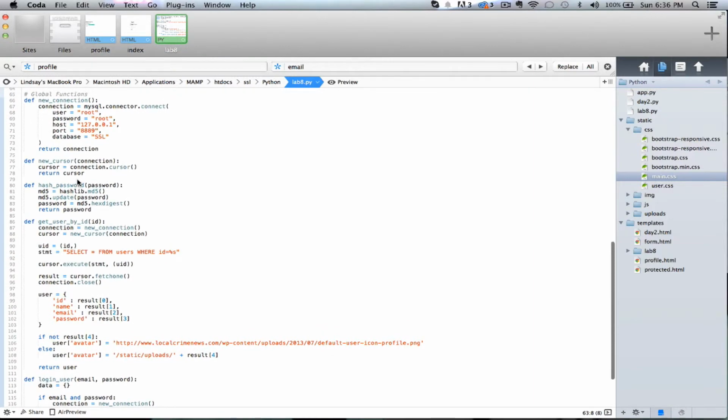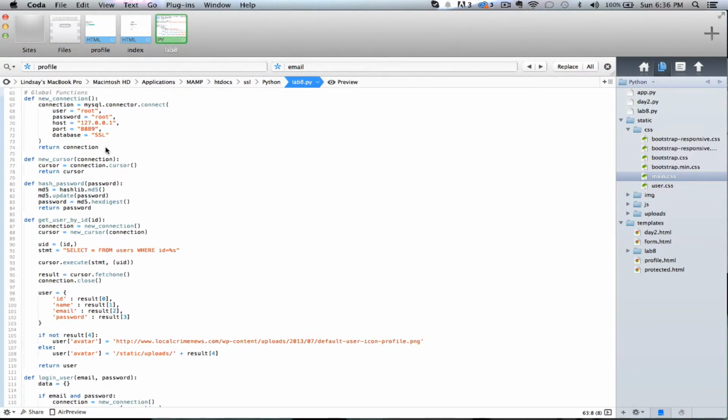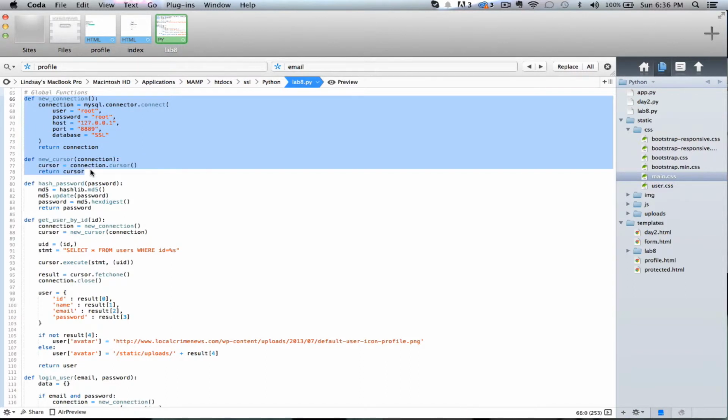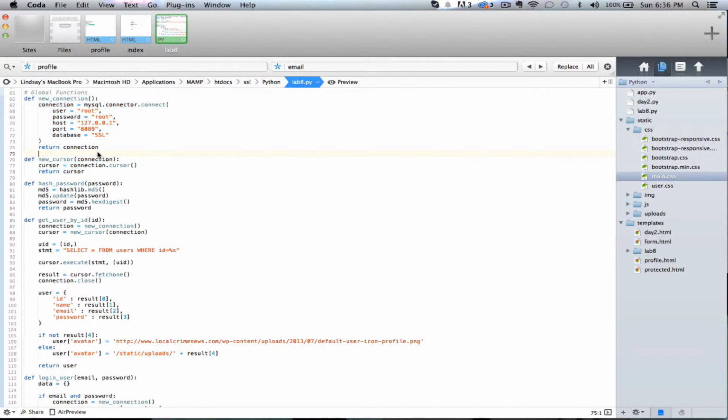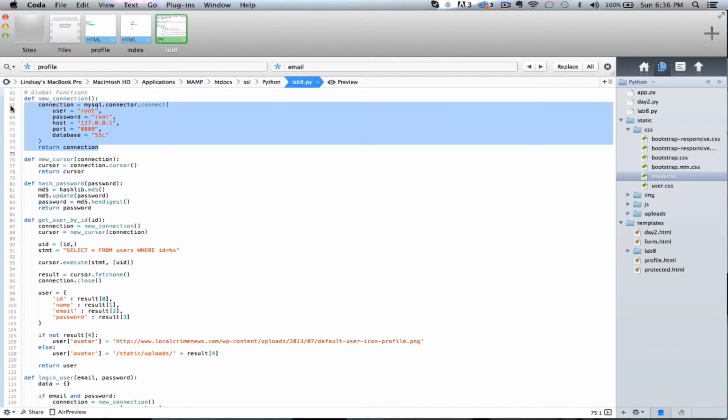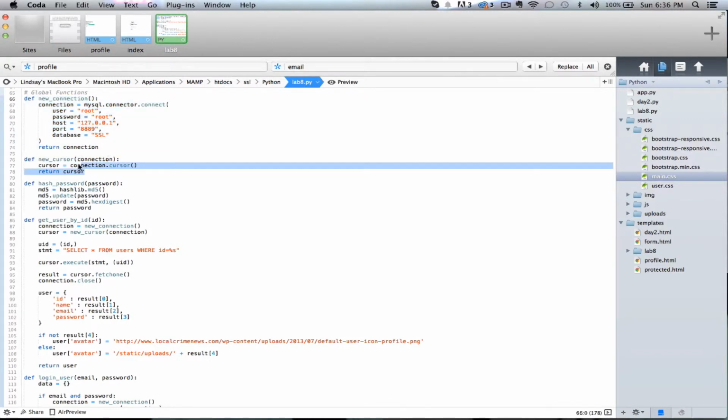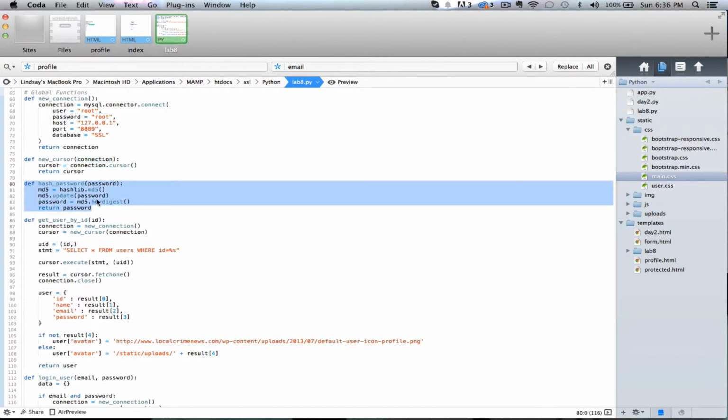So let's go down. These are my global functions. For everything, we basically had to create a connection and a cursor, so I made functions for that because they're a pain to type. I created two functions: a new connection, and a new cursor, which requires a connection attribute. I also have a function to hash my passwords; my hash password requires a password and returns a password.